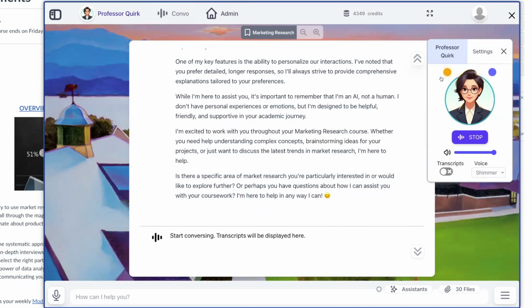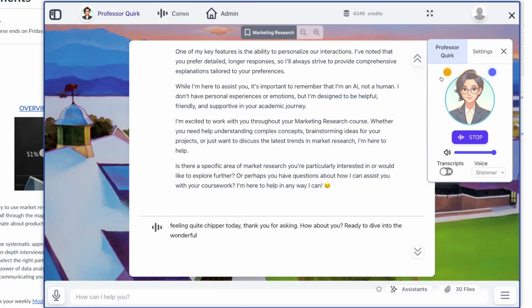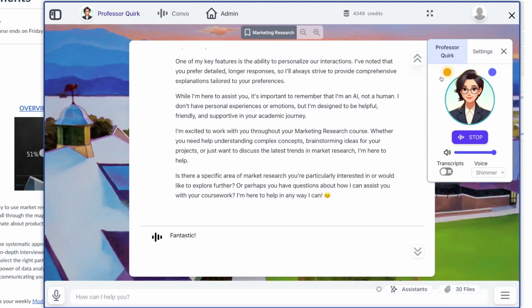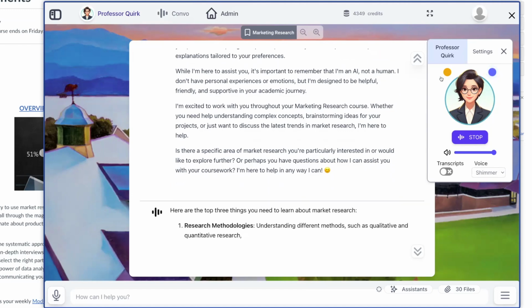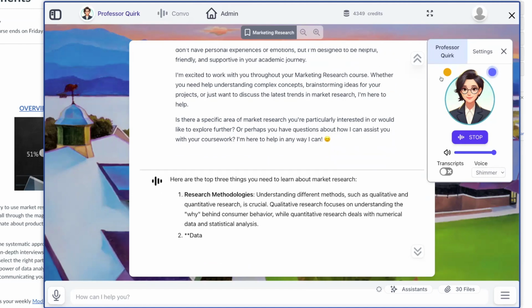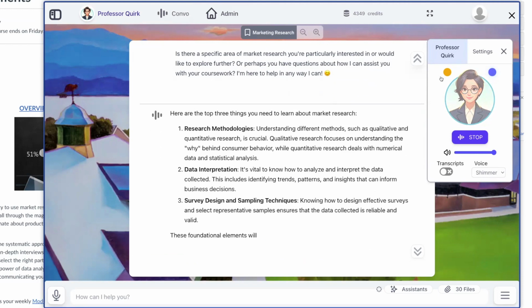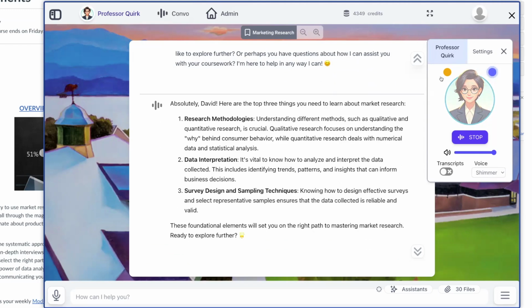Hi, Professor Quirk. How are you today? Hello, David. I'm feeling quite chipper today. Thank you for asking. How about you? Ready to dive into the wonderful world of market research? Yeah, no, that sounds exciting. Can you describe the top three things I need to learn about market research? Absolutely, David. Here are the top 3 things you need to learn about market research. 1. Research methodologies. Understanding different methods, such as qualitative and quantitative research, is crucial.